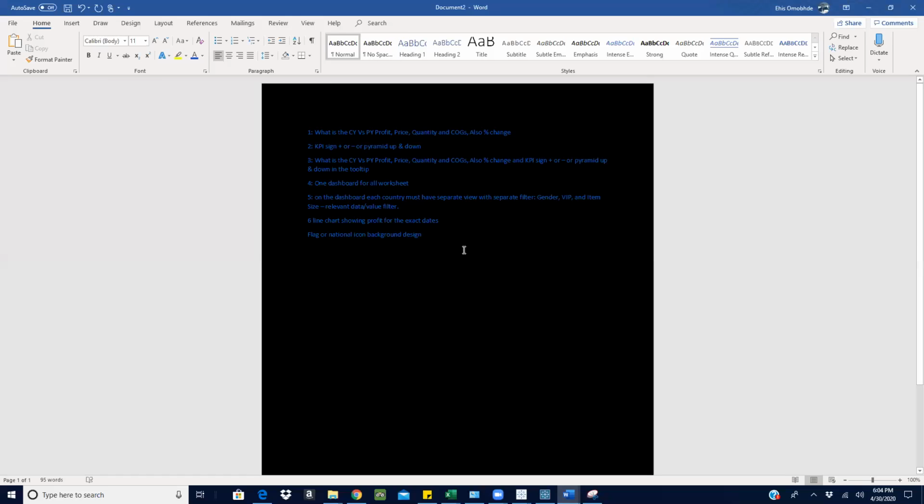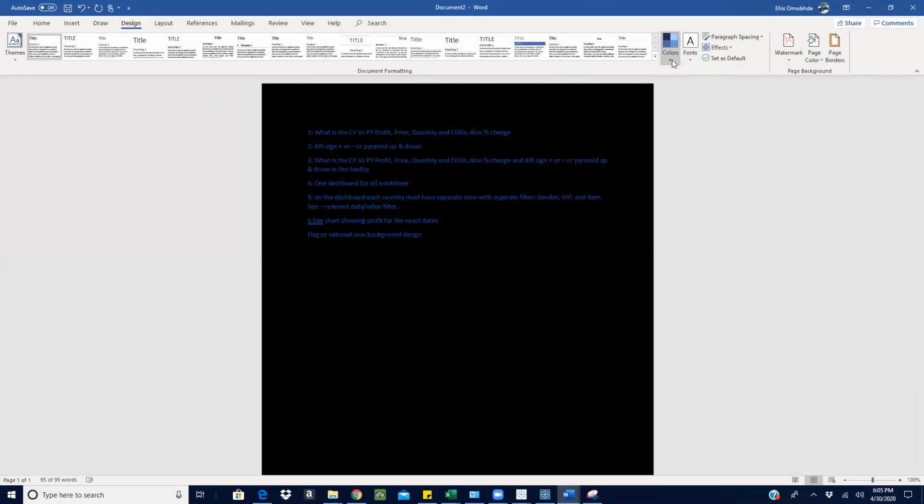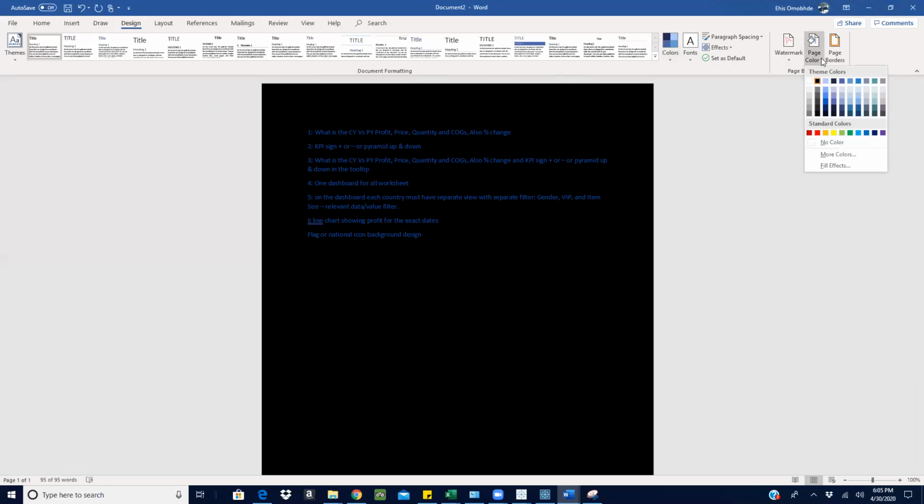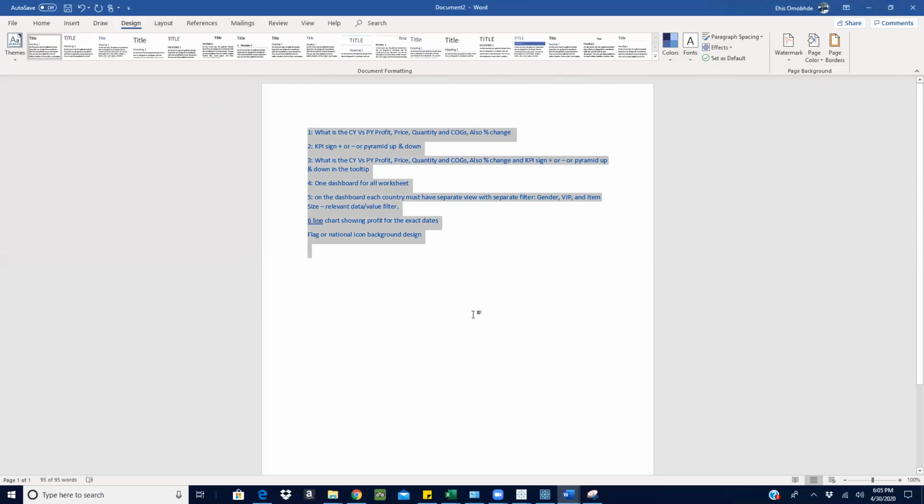Now, Ejiro, how do I get this one off? I don't like this black. Go to design again. Page color. Ctrl-Z. No, page color. Yeah, you can do Ctrl-Z, but go to page color. I'll make it white. Okay, all right. He does not like this one.